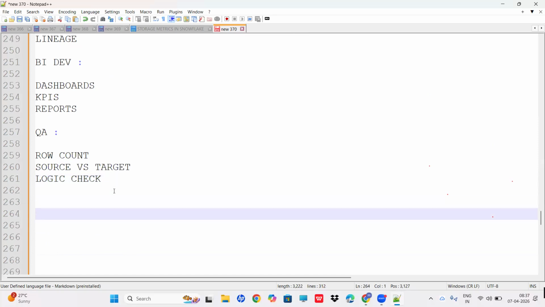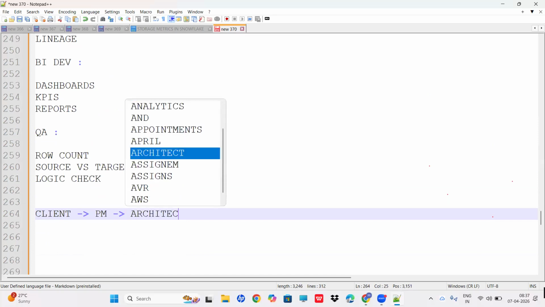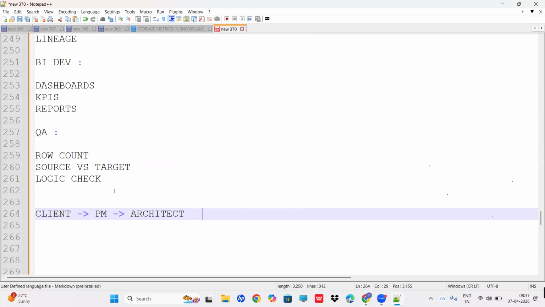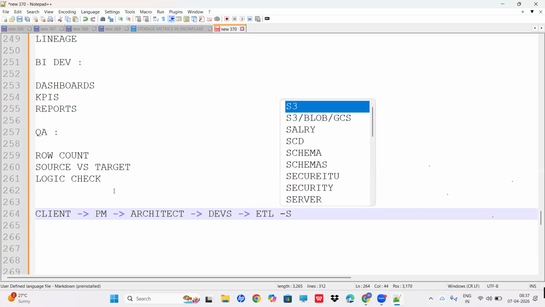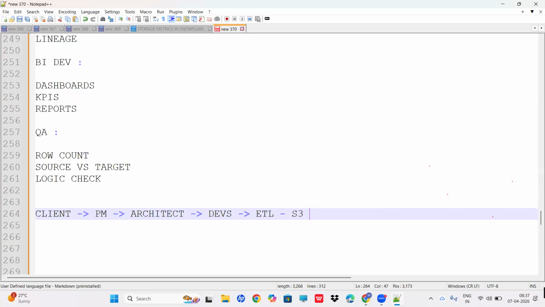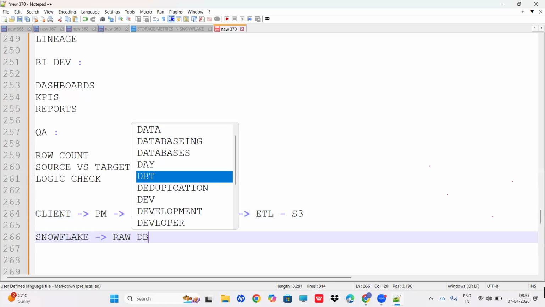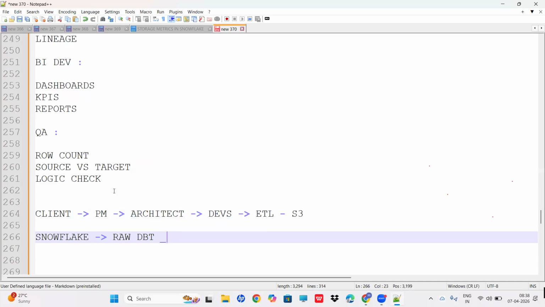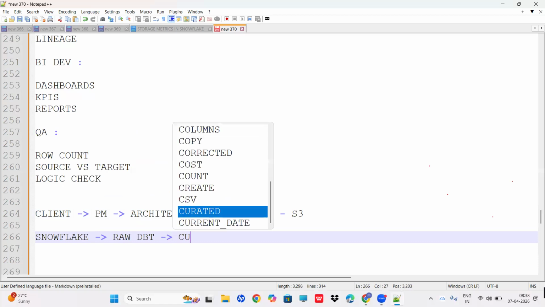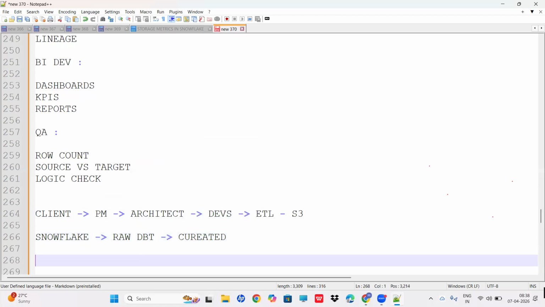Here the complete workflow is like this: client to PM. Then the project manager discusses with the architect. Then the architect talks with the developers, the admin and everyone. Then from ETL, loading into S3. Then Snowflake raw layer, then dbt, and the completely end-to-end data we're going to get in the curated layer. Then QA we're going to validate.